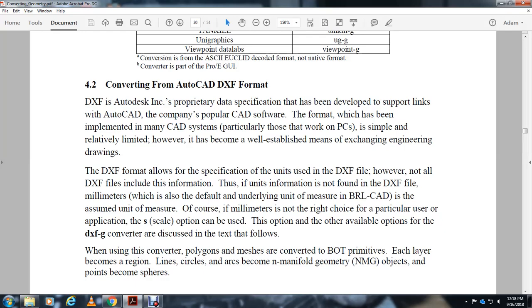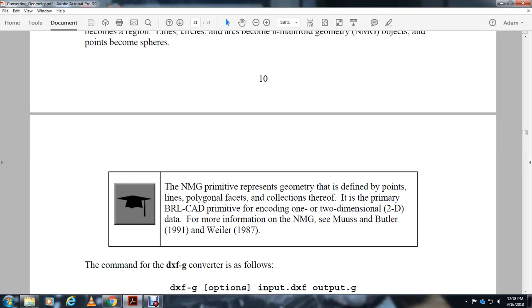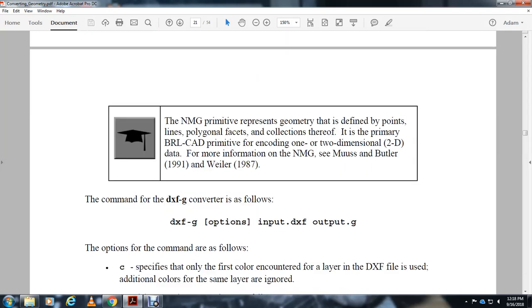Points become spheres. The N-manifold geometry primitive represents geometry defined by points, lines, polygons, or collections thereof. The BRL-CAD primitive encodes 1 or 2 dimensional data. For more information on the N-manifold geometry, see Mustafa and Butler, 1987. The command for the DXF-G converter is dxf-g with the input DXF and the output G.